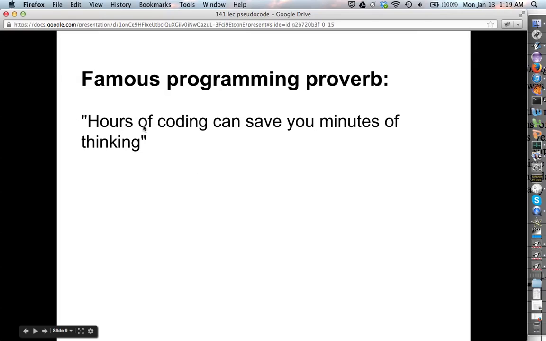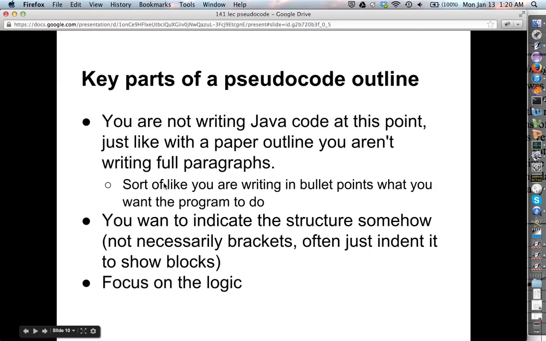Or you can just write a bunch of code for a while and hope for the best, but chances are that's going to take a lot longer than if you were to just come up with an outline ahead of time. So the key parts of a pseudocode outline, you have to keep in mind, you're not writing Java code at this point. Just like when you write an outline for a paper, you're not writing full paragraphs, you're not even writing full sentences.